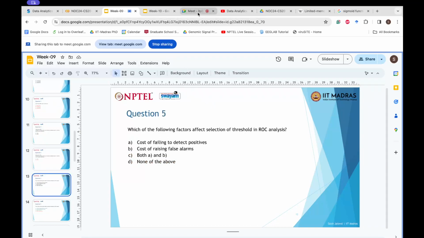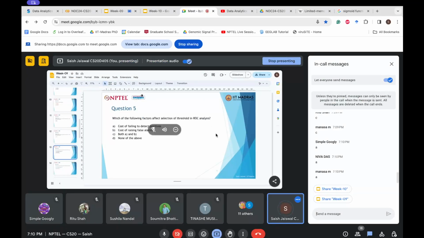Which of the following factors affect the selection of threshold in ROC analysis? Cost of failing to detect positives, cost of raising false alarms. False alarms are nothing but false positives. Both A and B, and none of the above.